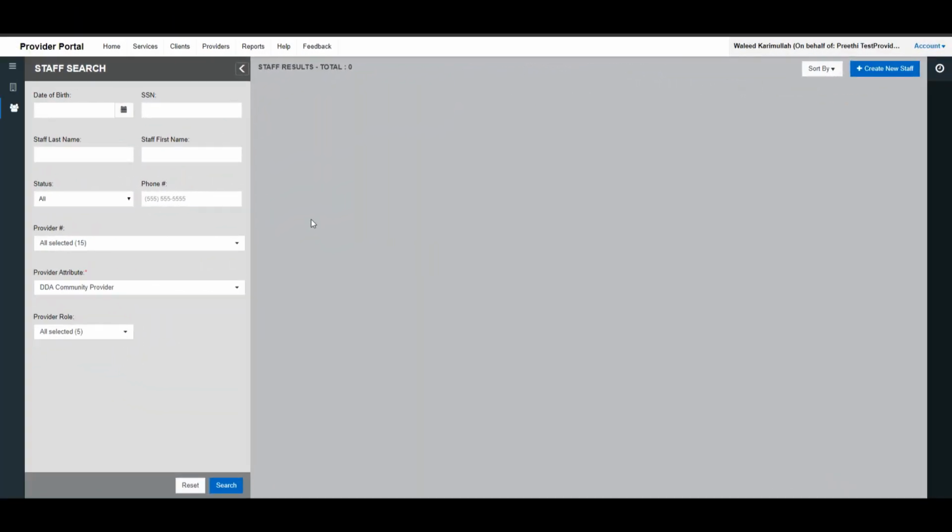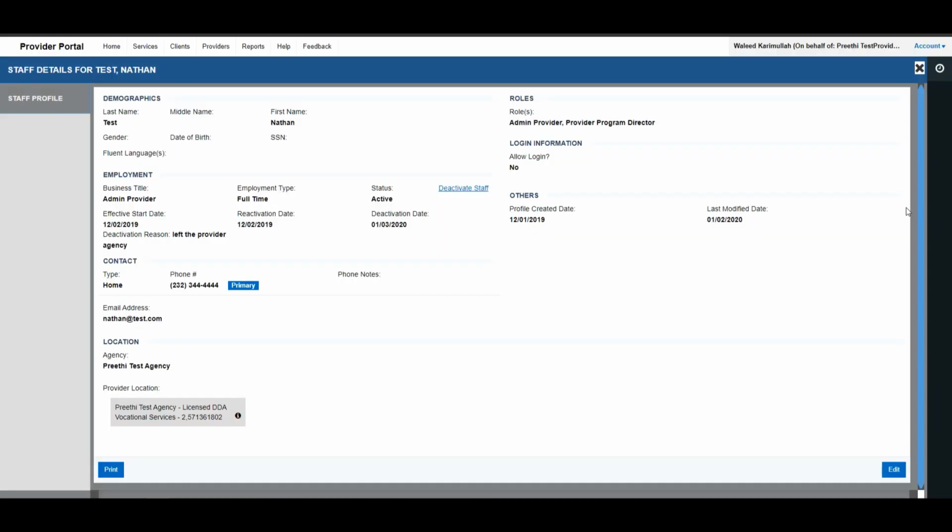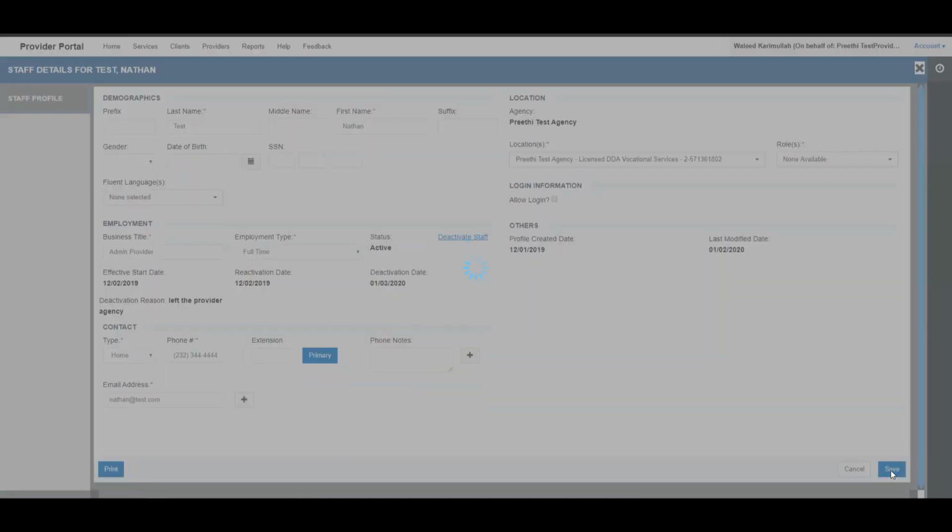Provider agency designated administrative staff with the admin provider role can edit information on provider location profiles they belong to. I'm going to walk you through the steps on how you're able to edit provider phone number and email address on the provider location profile. So we're going to search for a staff. I'm going to click on search. Once I do that, I'm then going to go to the details. Once I click on details, I'm going to click on edit at the bottom right of the screen, as we can see there.